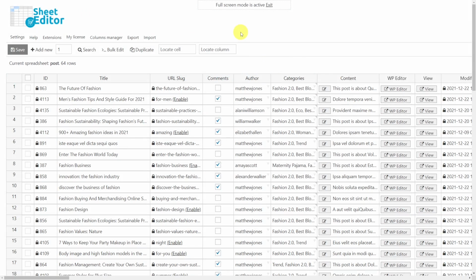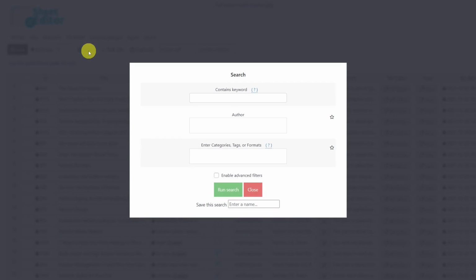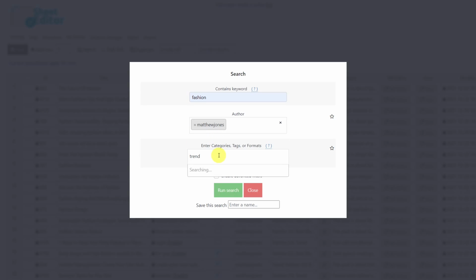Now let's learn how to filter the posts, so that we can edit only the necessary ones. To do this, open the search tool. Once the tool is open, you'll see different options to filter your posts such as by keyword, author, category, tag, format, and you can even enable the advanced filters for more search options. In this case, we'll search for posts containing the keyword fashion, that were created by Matthew Jones, and belong to the trend category. So we only have to enter the parameters in the corresponding fields. And then run the search.